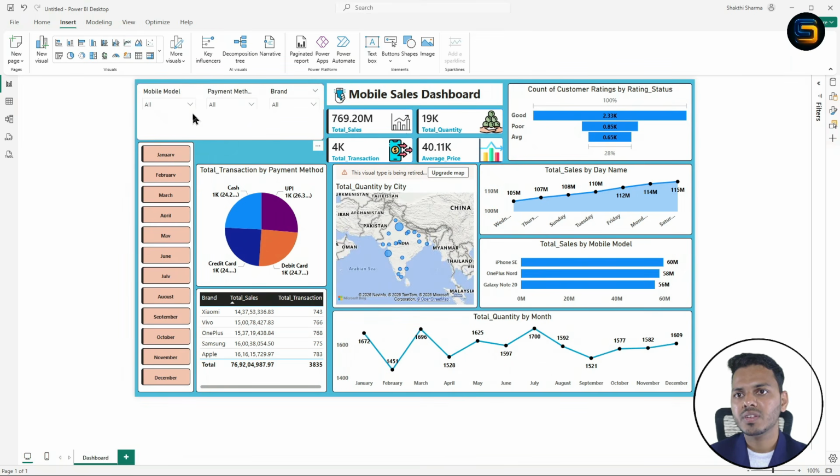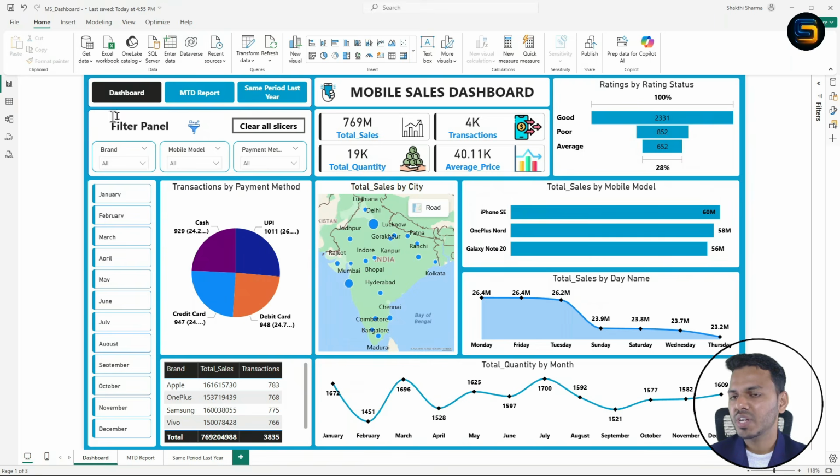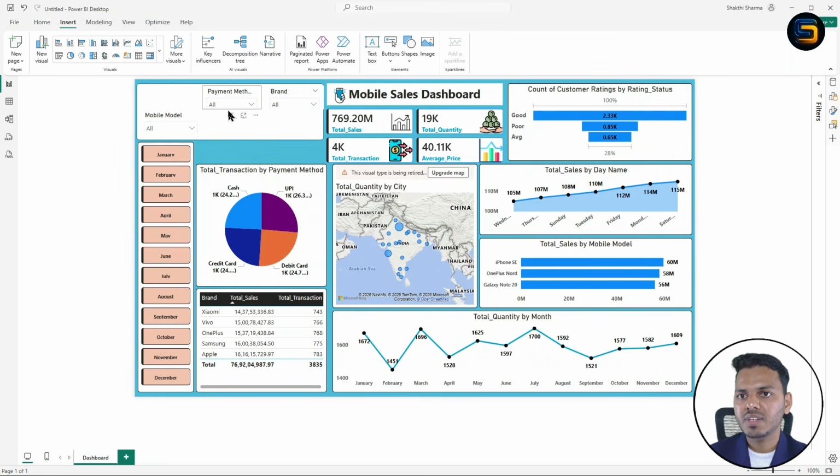Okay. Now here you can see these are the filters. So these are the cards available. I will give the filter option here, or else I will take this here, Model View. So this was the previous dashboard I have designed on my own. Here you can see I have taken the dashboard MTD report, same period last year. So right now we will focus on this particular dashboard only. I will select this dashboard.